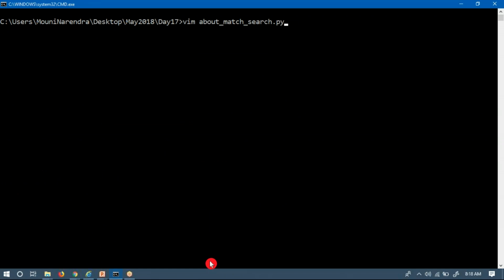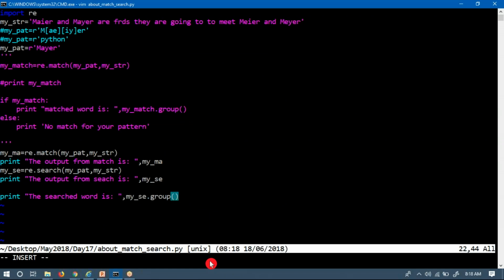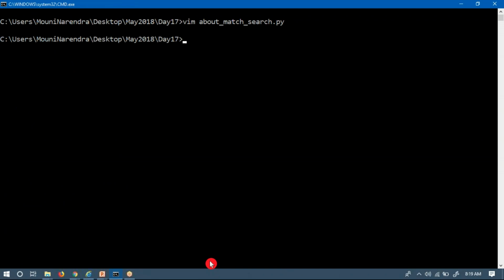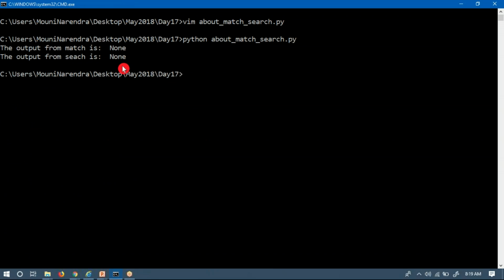Now observe here, guys. Suppose I am going to search with small m, mayer. My pattern is small m. But now if you observe, there is no match, right? Because small mayer is not there in the given string. Now if you search with either match or search, you won't get a result, because your word is small mayer, but in your given string capital M is there. That's why you are not able to identify that.